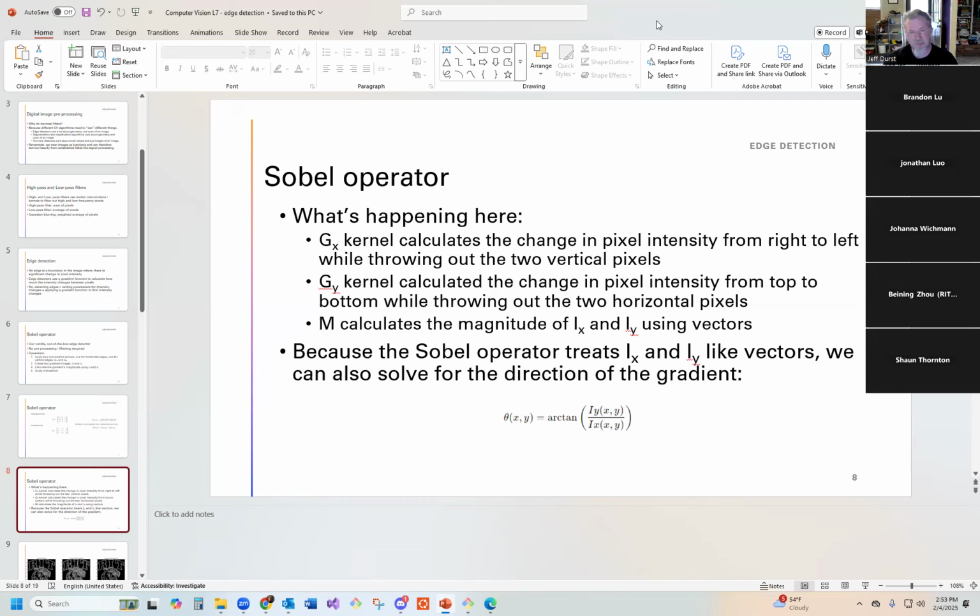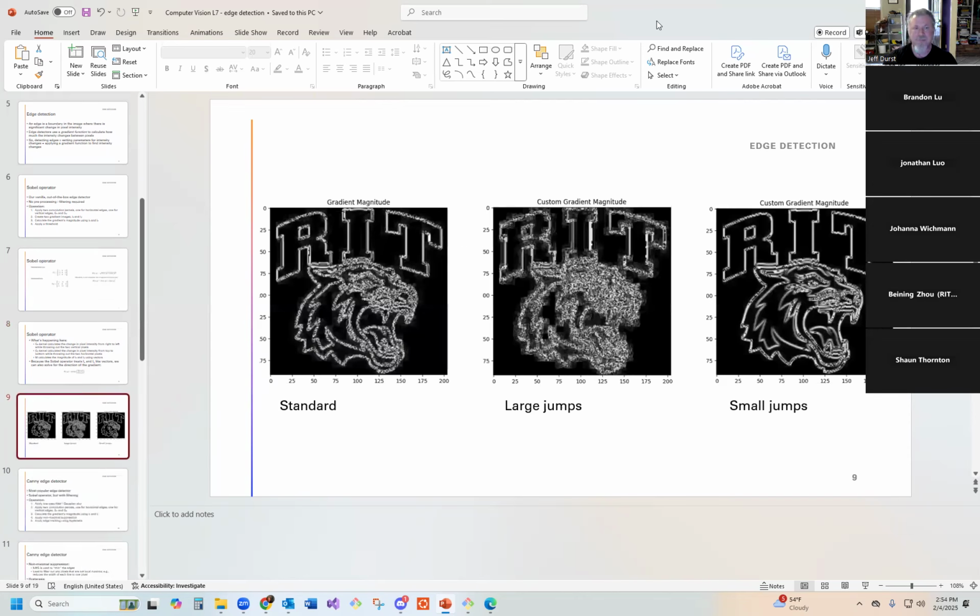So that's a little bit for later, but we are going to work with it. But the main takeaway is, the reason we think of them as filters is because it works like a filter, because we're just making two different filtered images and then mushing them together at the end. And so these are the outputs of just using the Sobel operator on our RIT mascot from before.